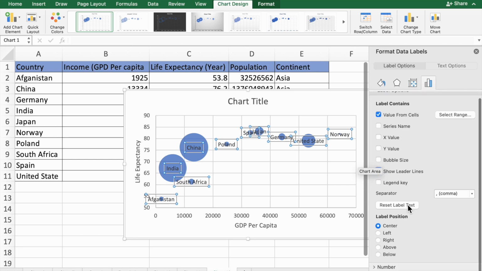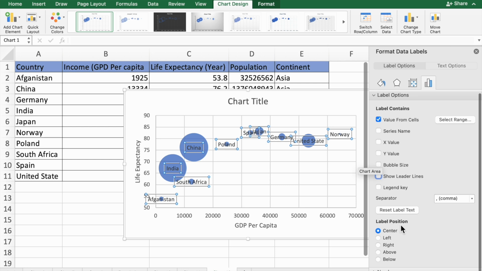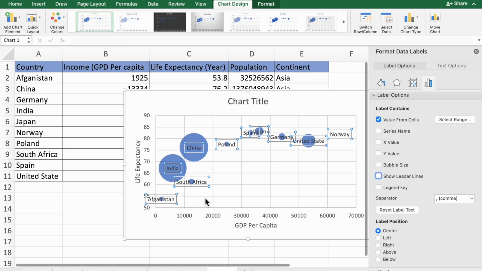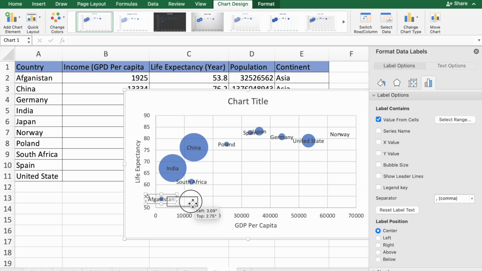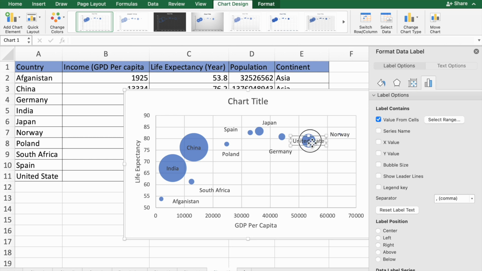Then here you will see Label Position. You can choose center, left, right, or above. You can also adjust them like this one by one. I want to adjust it like this. So like this you can add data labels on the bubble.